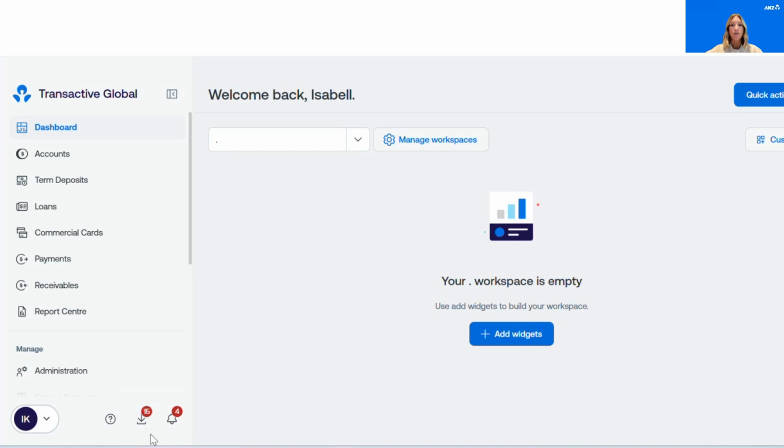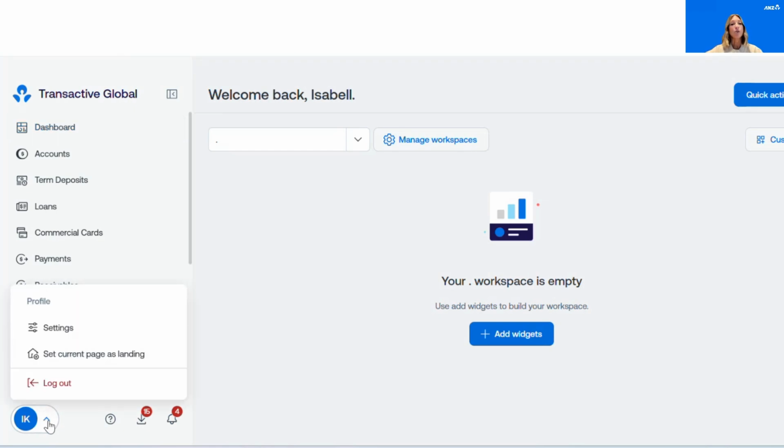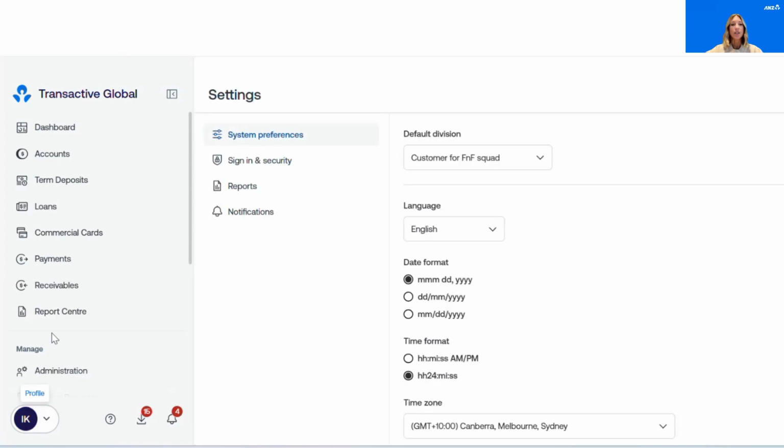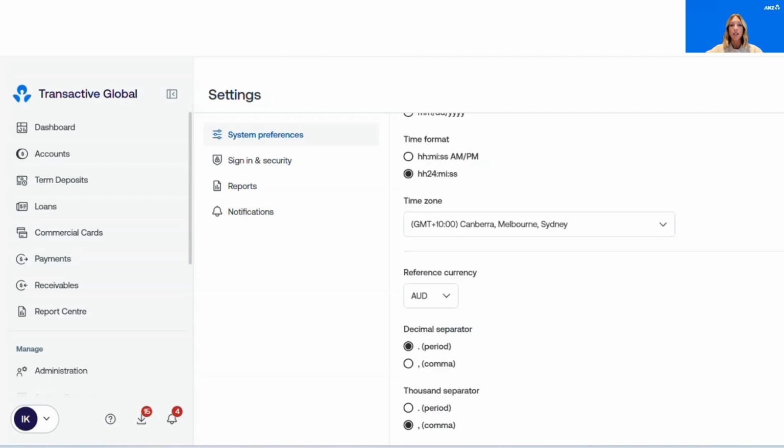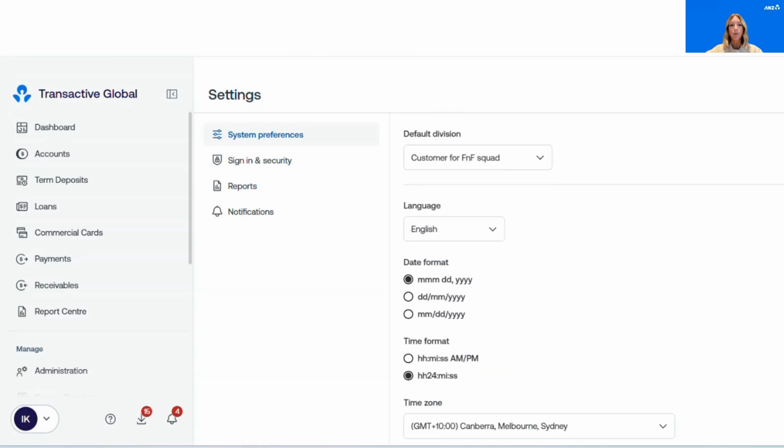And one of the first things I recommend for New Year's is to review the options that are available here. Start by selecting Profile, which displays as your initials. This brings together your personal, session, and notification preferences in one place. Click Settings. And here you can access your system preferences. Here you can set your default division, preferred language, date and time format. Selecting your time zone is recommended to ensure payment approval cutoff times are displayed accurately.